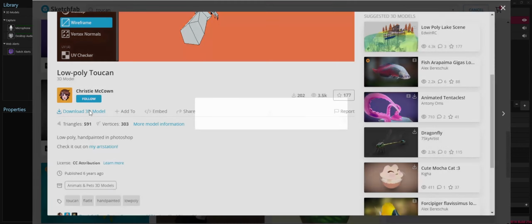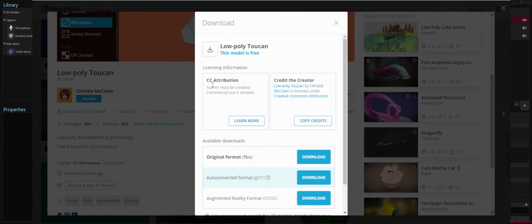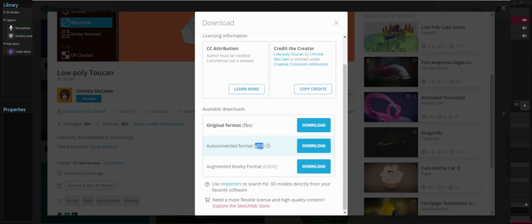Clicking download will give you different file types to choose from. For Polypop, I've had the most success with FBX and GLTF formats. There will also be a button to click to copy license info to credit the creator if it's required. I'll check that and save it for later to credit this artist down below.